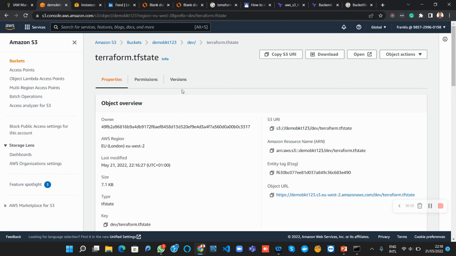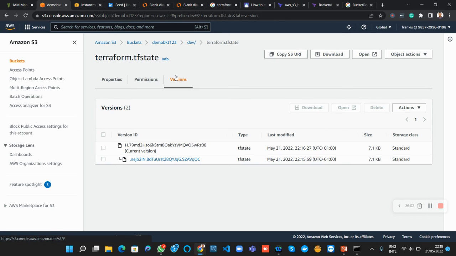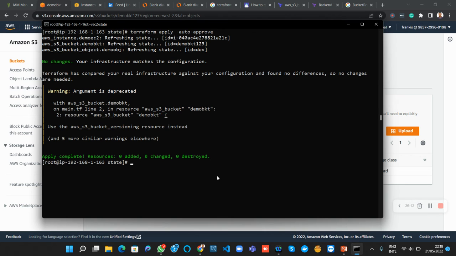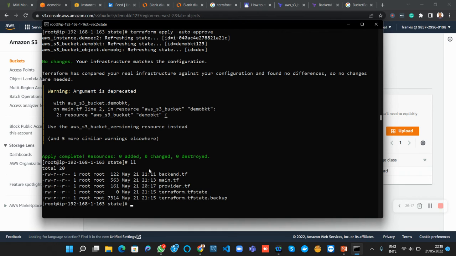So this is now the real stuff. These are state files. The type is tfstate, and it is now being managed. So my environment is now being managed. My tfstate file is now being managed remotely.